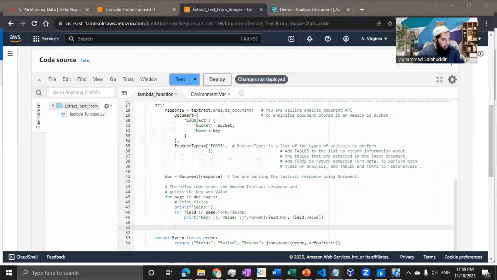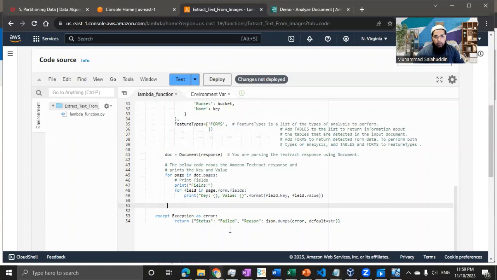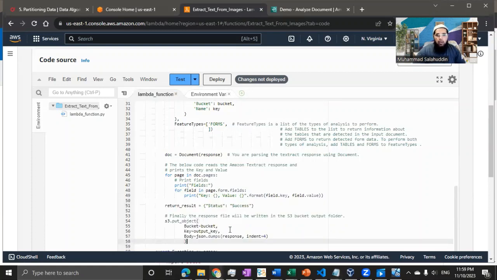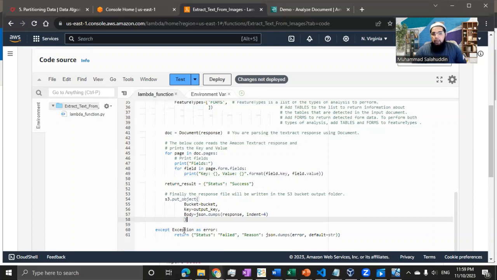So what we're going to do is first return the result as a success, and we're going to put all the information back into our S3 bucket, and you can see I'm using the output folder. That's why I have shown the output bucket separately in the architecture. Through the S3 object, I'm calling the put object command, which is going to put the response which I'm collecting into my response object.